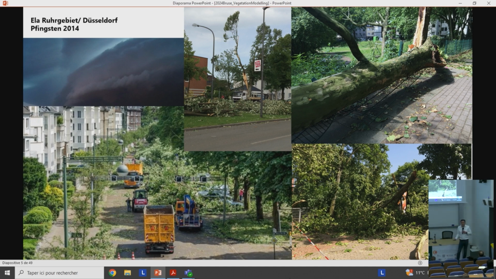Will our green infrastructure stand these mechanical loads? And I will show you how we consider these mechanical loads and how we can work with this in the face of urban planning under climate change and the imposed changes.